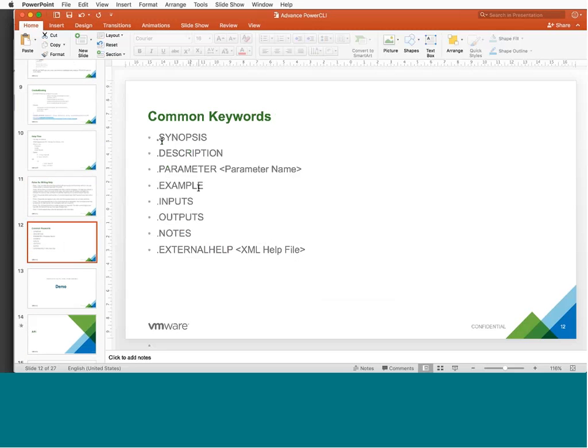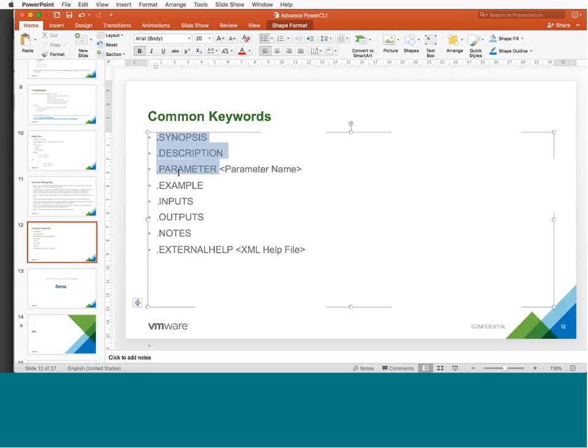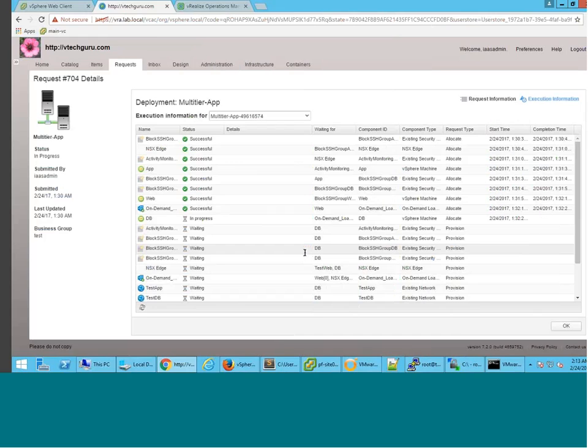The typical common keywords are synopsis, description, parameter, example, input, output, notes, and external help. External help is the external help file, an XML file. You can write it as an external help file.